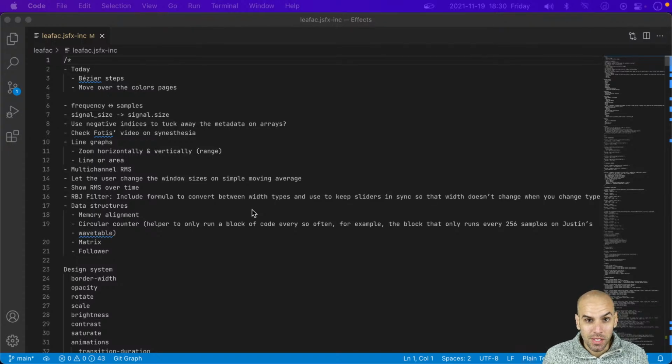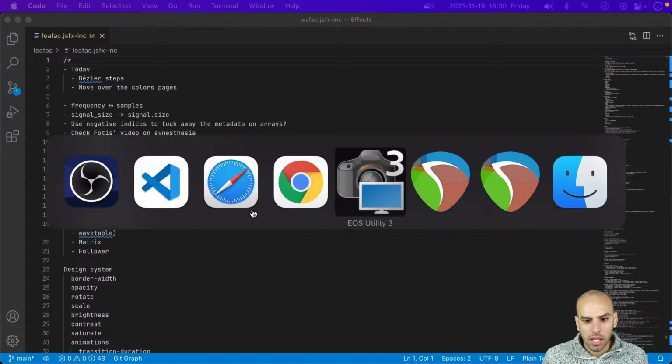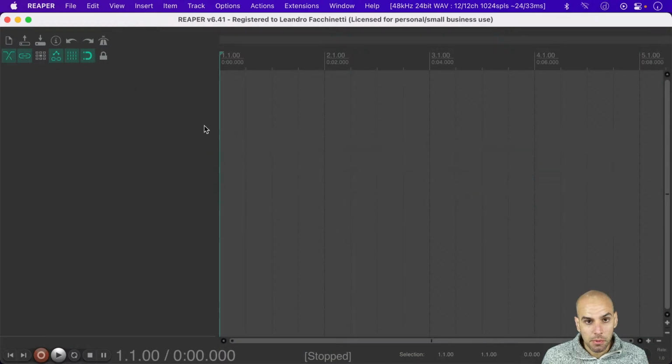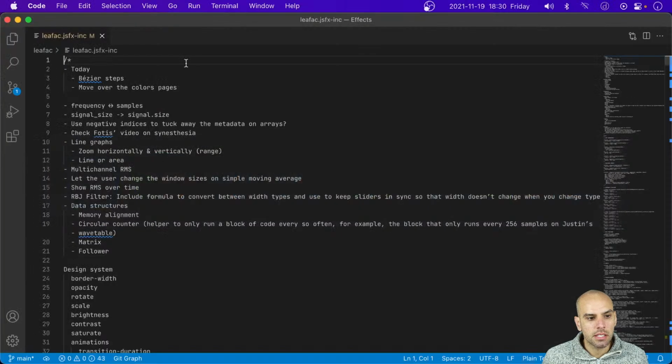What we have on the menu today is to continue working on our JS Effects library, the library that is going to help you develop better looking, easier to develop real-time audio processors for REAPER. And specifically, we're going to do a follow-up on yesterday's stream. I learned something else about Bezier Curves that I want to fix in our implementation of Bezier Curves drawing.